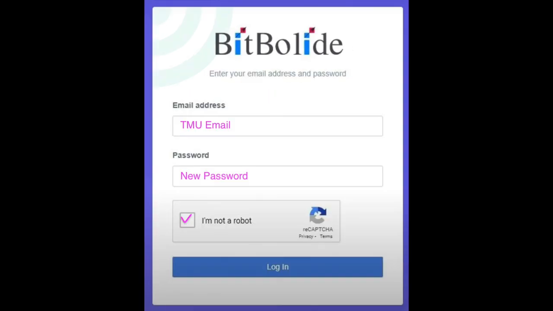After you have reset your password from your email, go back to bitbolide.com/login. Enter your TMU email address, enter your new password, check off the box I'm not a robot and select Login.